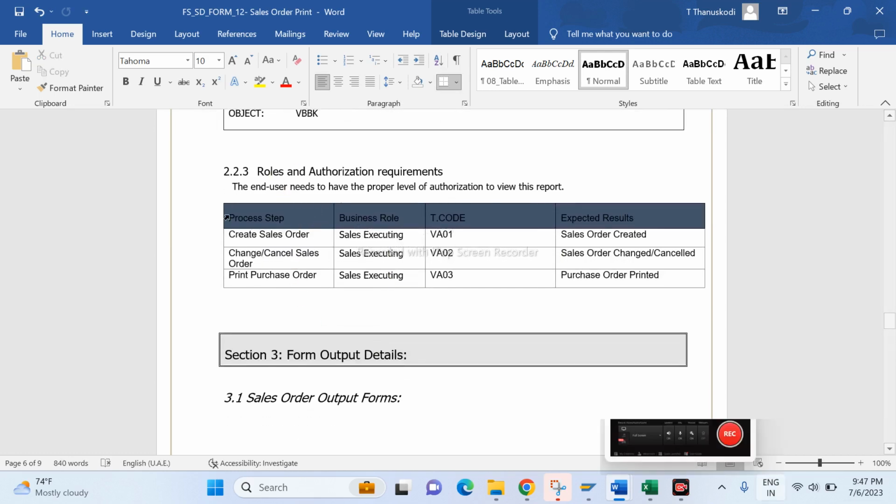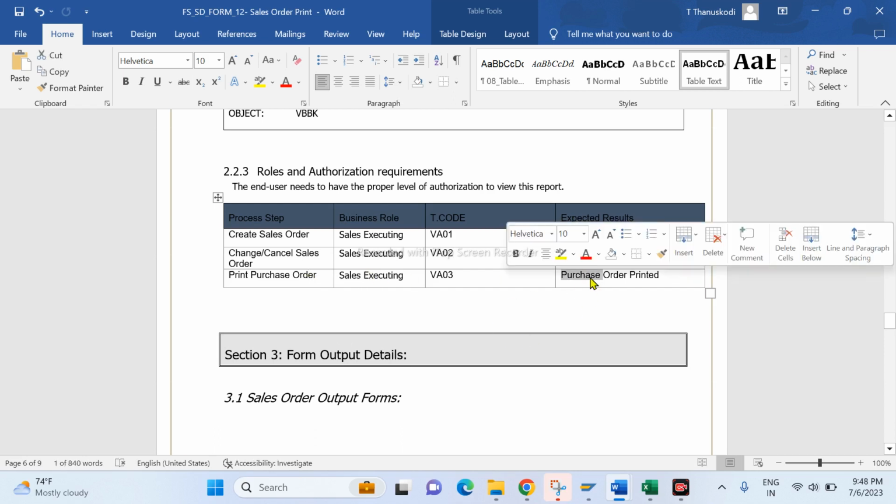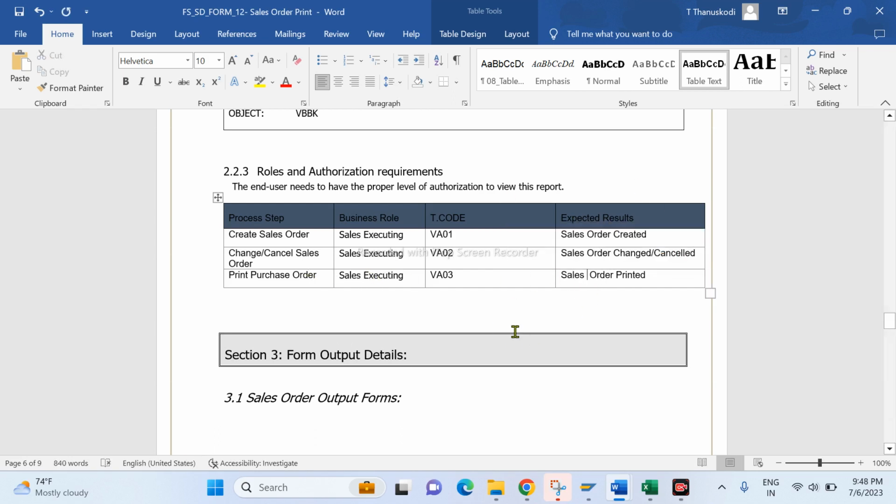Okay, next there is roles and authorization. What is roles and authorization? Here, in the same way, creation of sales order VA01, so expected results, right? Then change sales order, what is the T code and expected result? Then print sales order, what is the expected result? These informations you have to mention here.